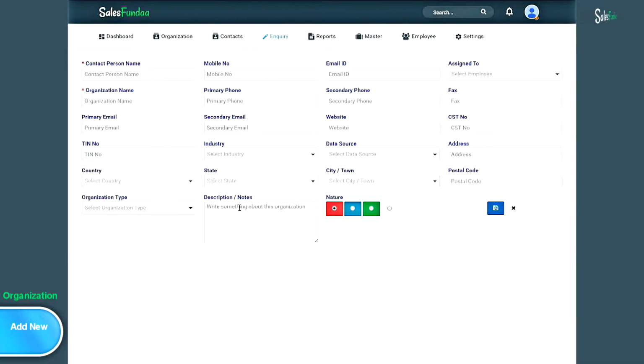We can also set the nature of the organization. There are 4 types of nature: hot, cold, mature, and not interested, where this red icon indicates client's hot nature. That is, lead is very much interested in buying your product or service. This blue icon indicates cold nature of the lead. That is, chances of this lead turning into a customer is less.